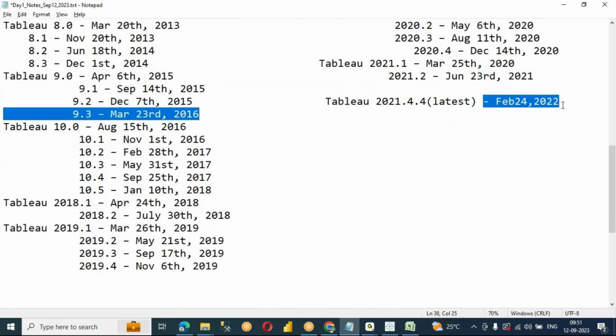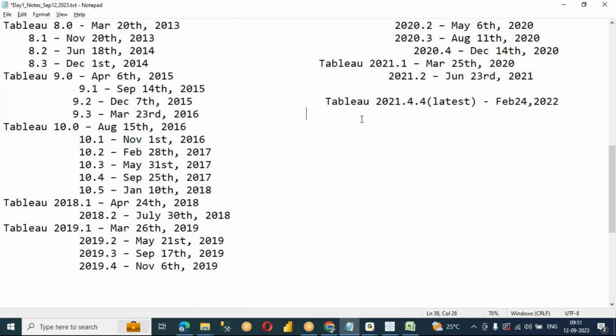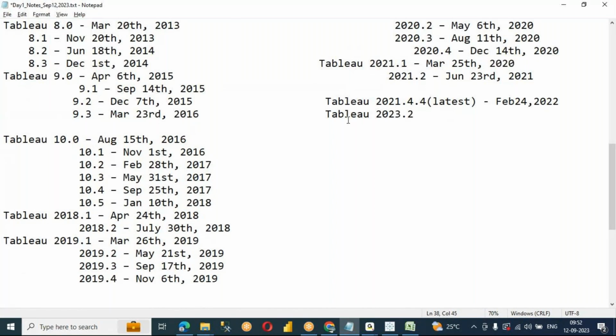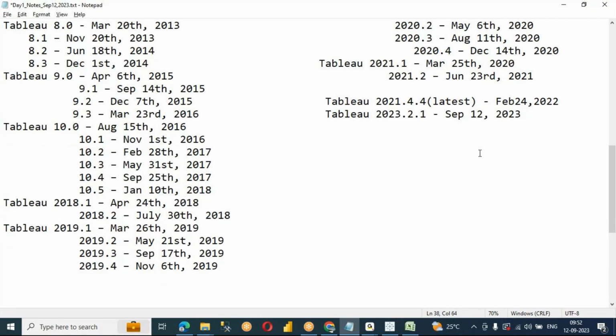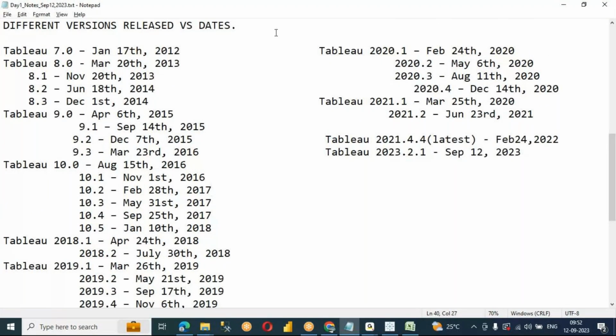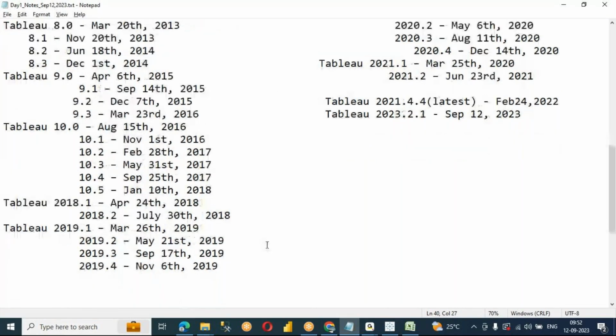But currently, we are running which version here? So we downloaded today 2023.2.1. On which date? It is on September 12th, 2023. We'll just add that line. Okay, so just make a note of this. So those who claim experience, be very careful. They'll ask you, what was the first version you worked with Tableau? You have to give correct answers. Okay, for that reason, I've put that list here.